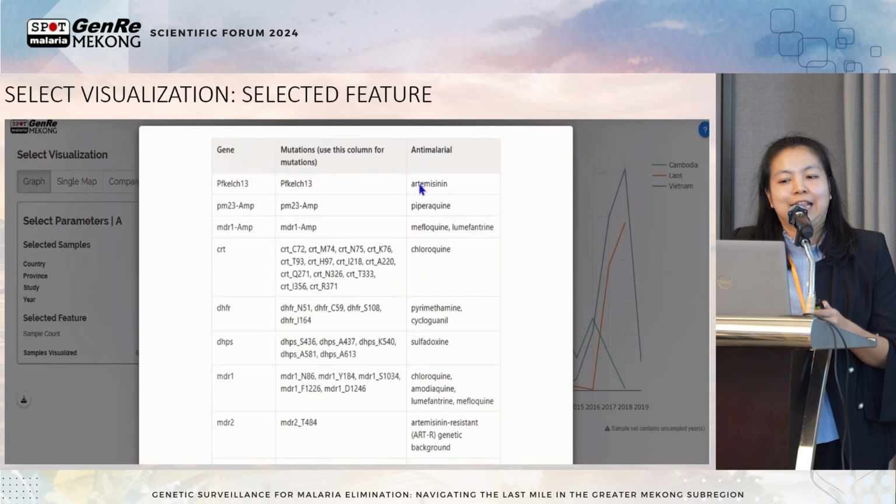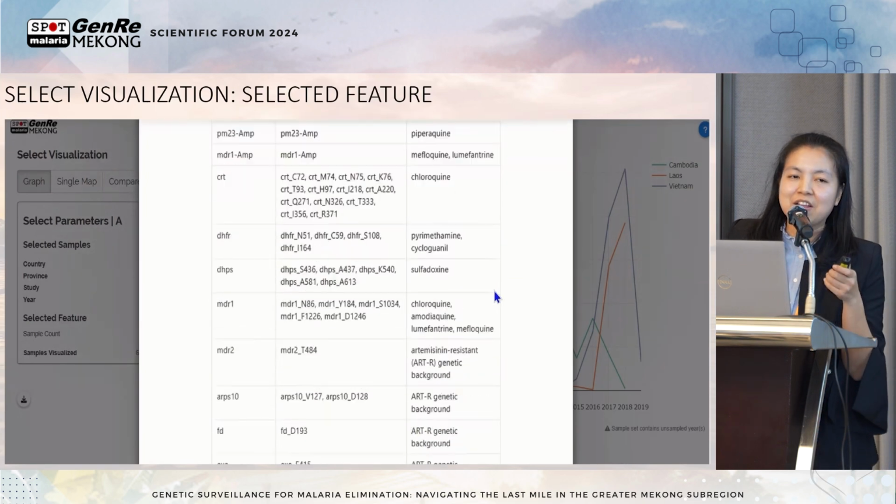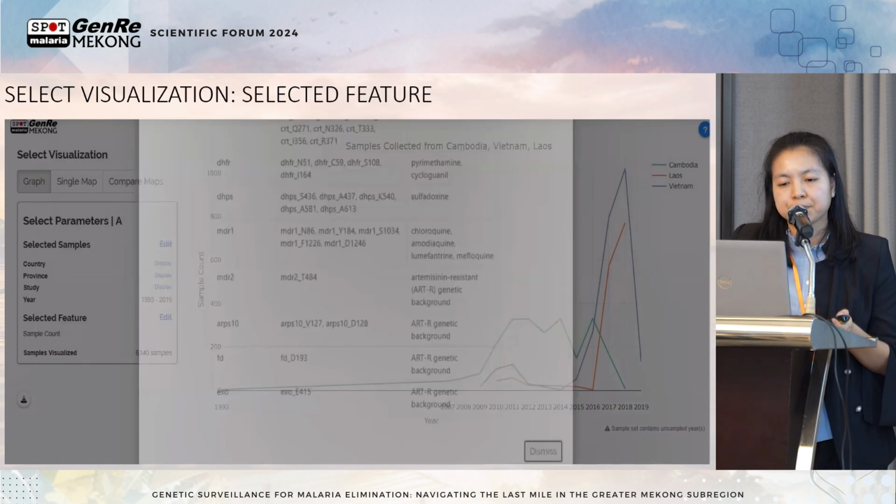Okay, so you're getting this. This is like how it works when you selected the sample.